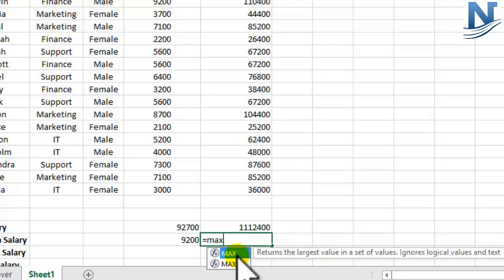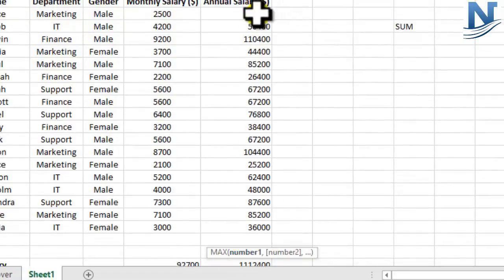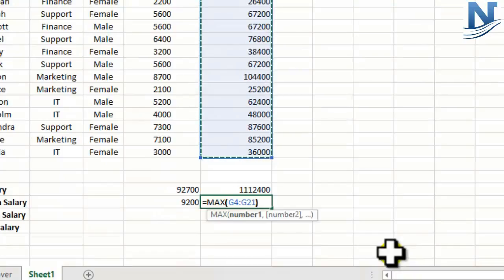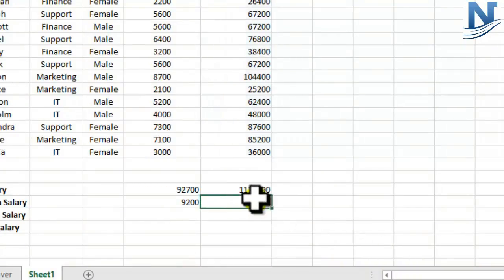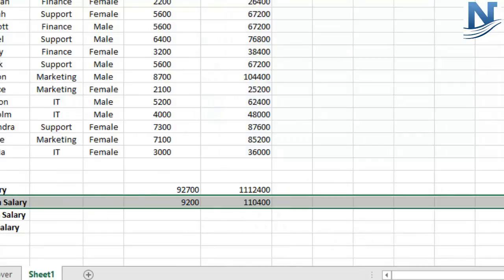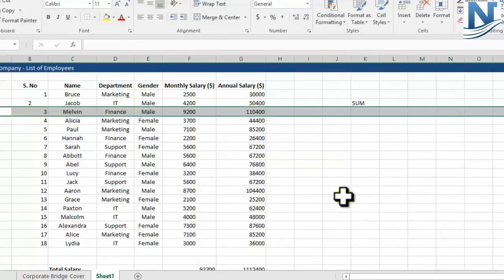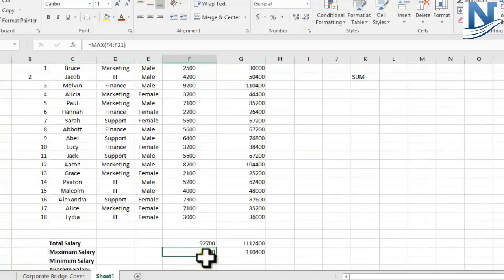So I'll just double click on this and I'll select the range that I want to give. Once I have selected this, I just release my mouse and I complete the bracket and press the enter key. So I get the maximum of the annual salary. Let's see if the answer is correct. Whose salary is maximum? I think this is maximum. Yeah, 104400. Again, Melvin's salary is the maximum salary, the same person. Obviously, we just multiply this number by 12 and his salary will be the maximum salary. So we have seen the max function as well.